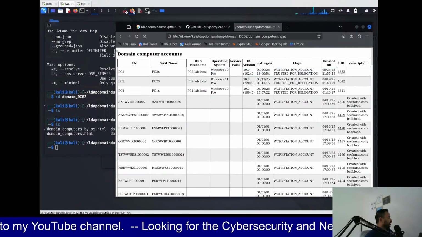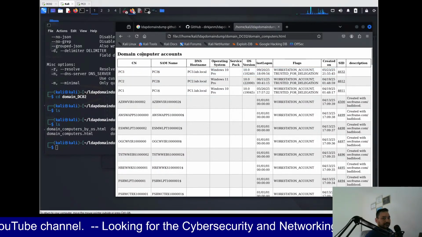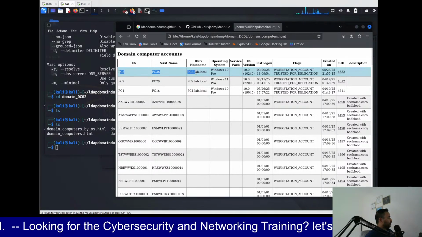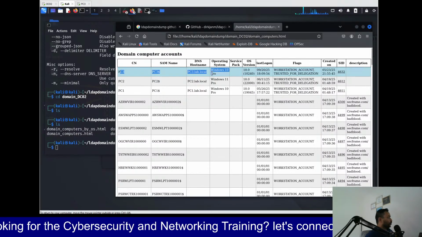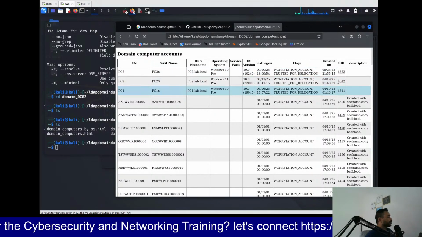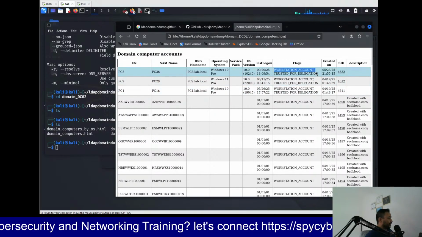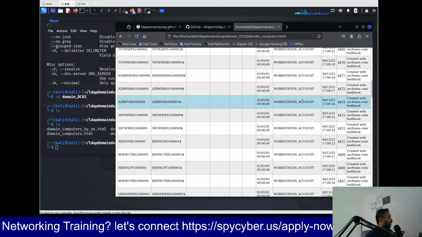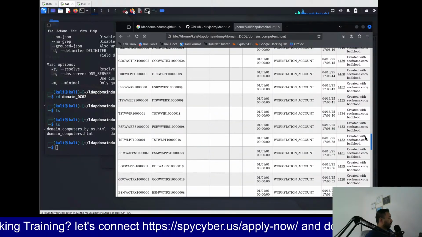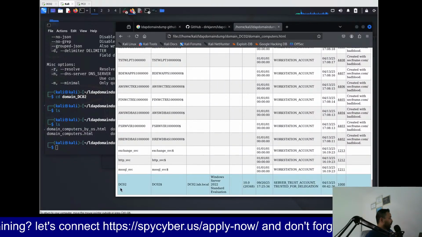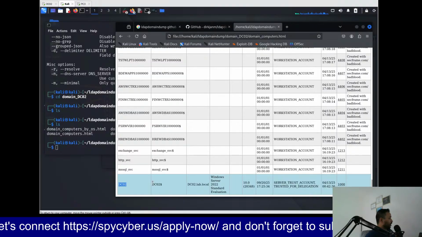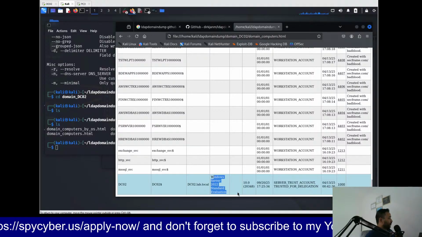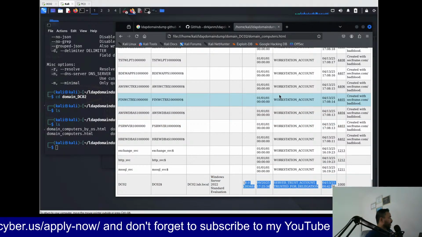So now you'll see the domain computer account, and this is the domain computer name and SAM account, and this is the host name, fully qualified domain name, and the operating system. All those details, workstation account, trusted for delegation, right? You'll see a lot of information. Then you'll see the domain controller here, and DC2 is the SAM account and fully qualified domain name and server information, all those details. And let's do the other one.